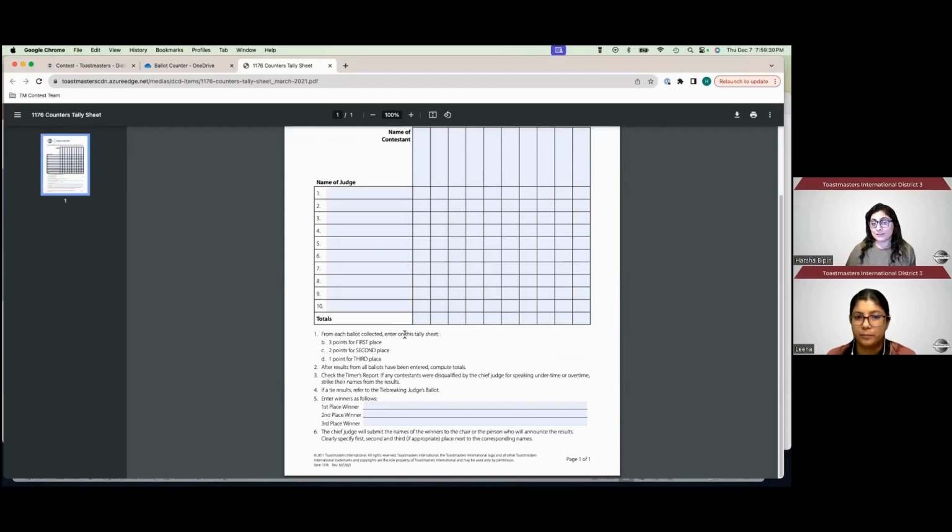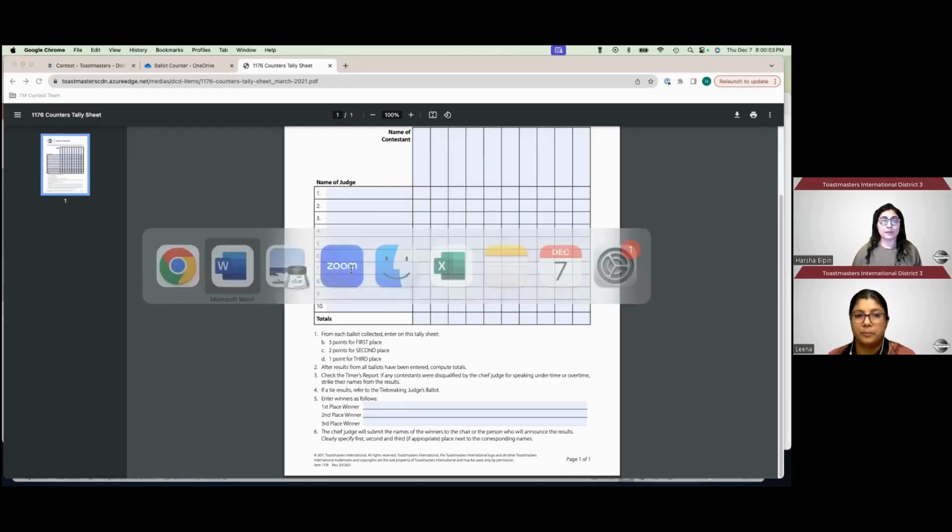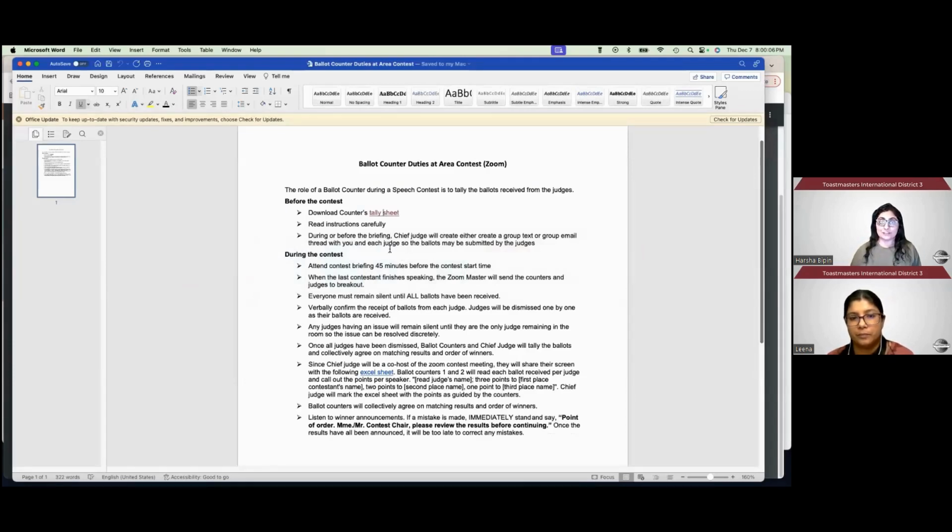From each ballot that you receive, you will award 3 points to the first place winner, 2 points to the second, and 1 point to the third place winner for each judge. You'll tally the ballots and compute the totals. If the timer's report says a speaker was disqualified due to time, you would strike off that speaker, and then you will come up with a winning list based on your totals. If there is a tie, then the chief judge knows to open the tiebreaker ballot. That's an overview of how to use a tally sheet. Just go through the instructions again at your own pace.